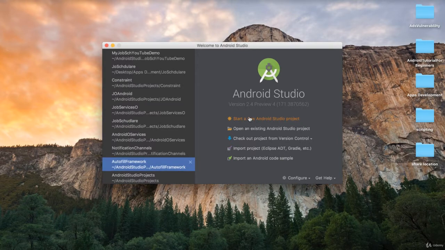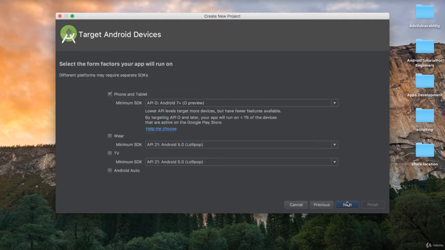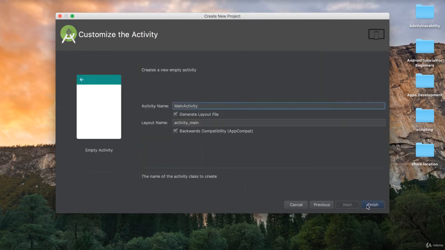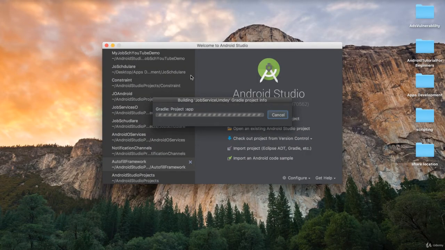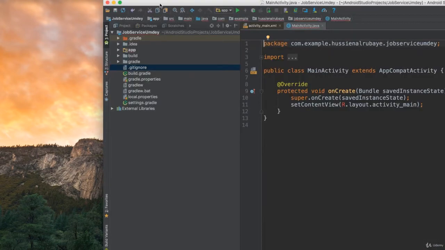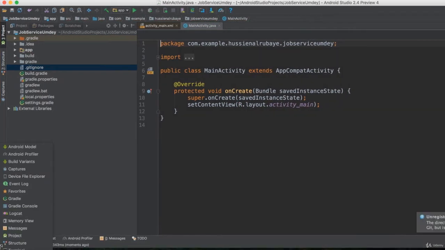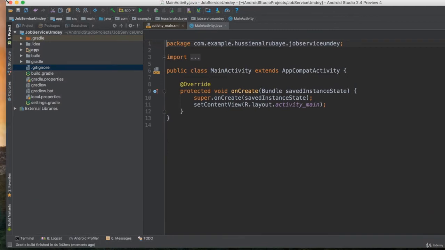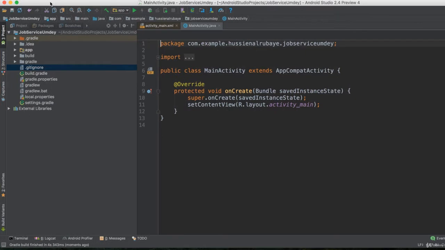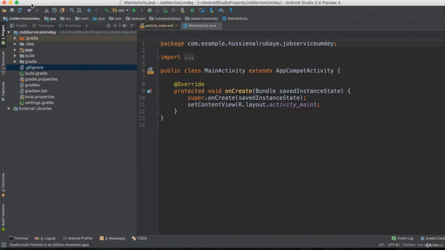To get started, just start a new project here and I name it job service Udemy. I make sure it is an Android Studio project, then click next. A very basic application, it doesn't have too many things. So let's get started with job service. First of all, let me make sure of my screen before anything else. I know this is something in the new Android preview. Maybe you're not using the Android preview, you are using the stable version, but we still make it equal to the screen size, hopefully.